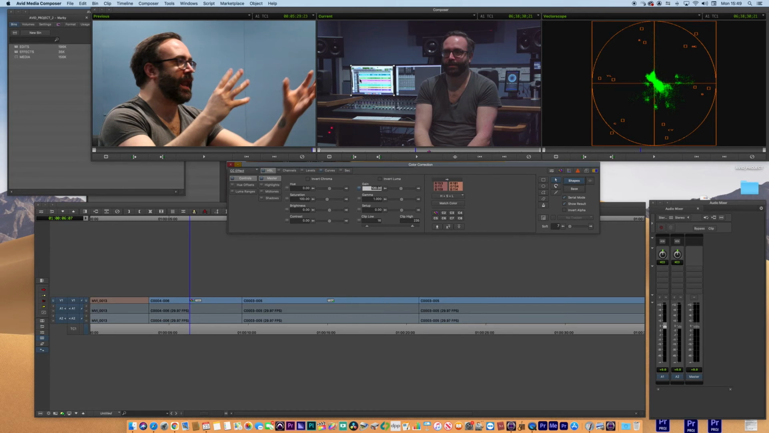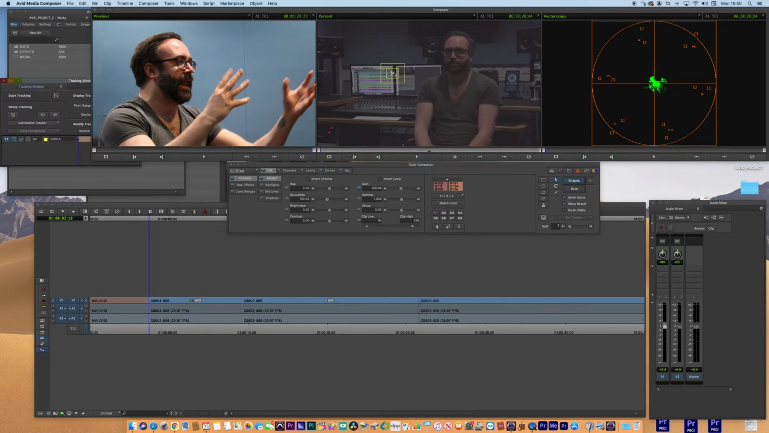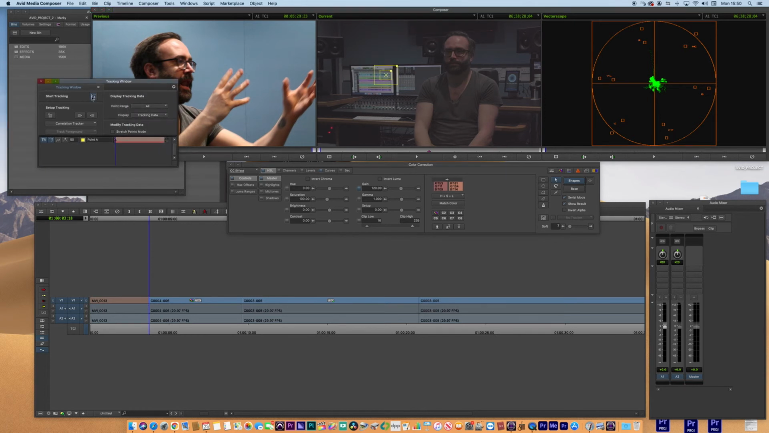So you could go over and hit shapes, hit the tracking button, and select a part of the image to track, and then use the tracking tool here. So it's actually really handy. Not only can we create a secondary color correction or change a portion of an image, we can also, if the image is moving, track it too.